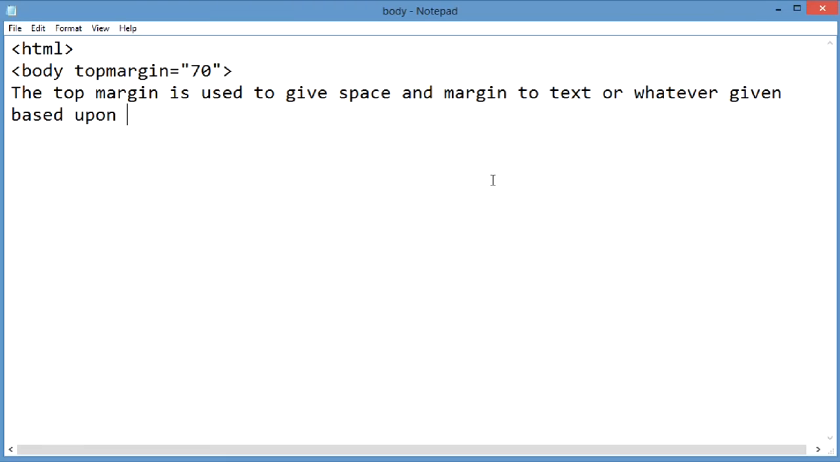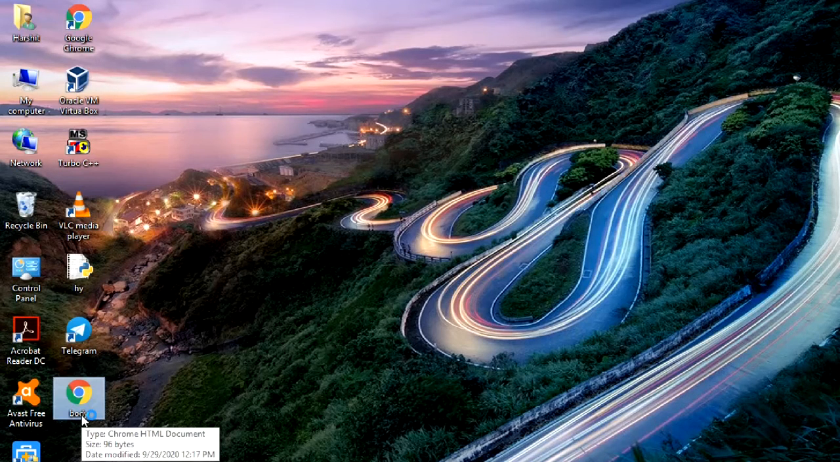So whenever I execute this code, I have written body margin equals to 70, then I have written the required text, then I have closed the body tag, then I have closed the HTML tag. Whenever I execute this code, you can see that in the output some space is available above the text. That is known as the top margin.